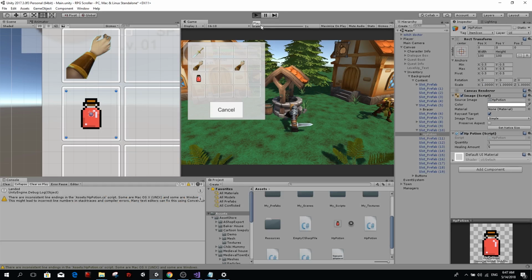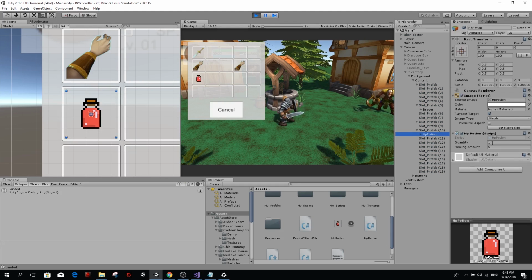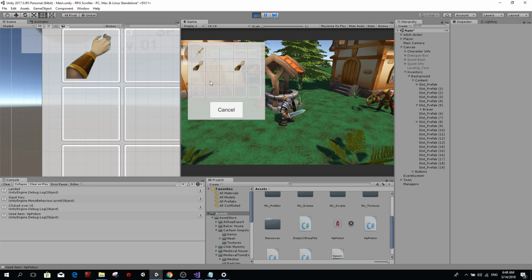So now if I go again and play my game and right click on my HP potion, you will see it goes away because we used it. And also, if my HP potion quantity is something like 3, let's say, I can use it once, twice, and the third time it's going to get destroyed.